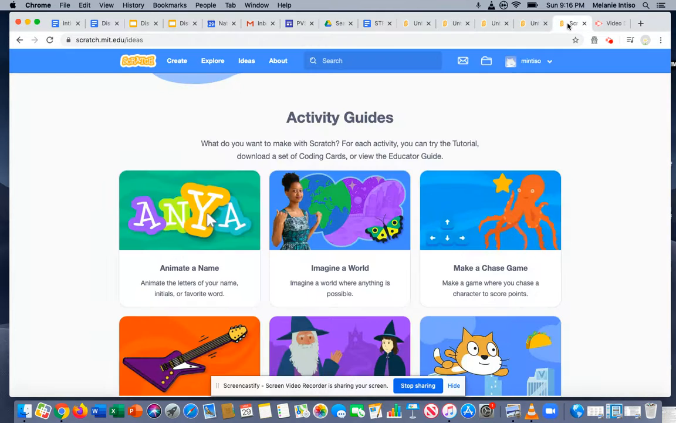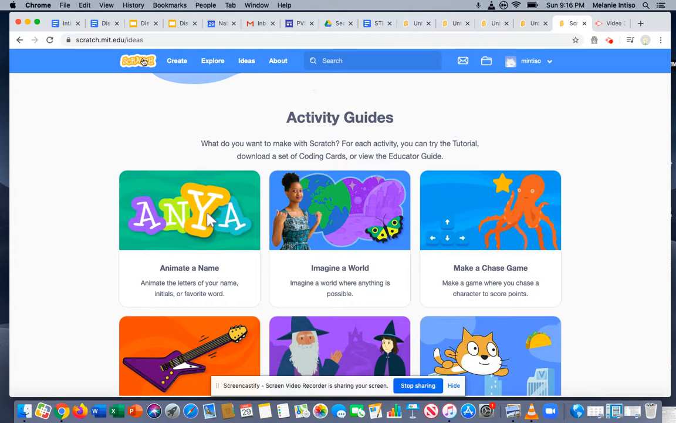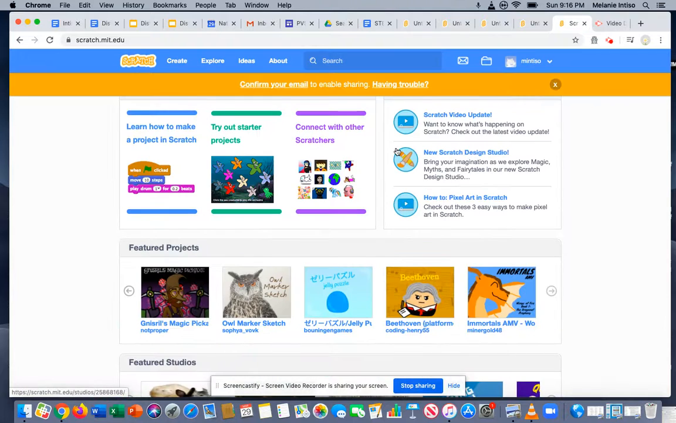So I'm going to go to the Scratch website real quick. I'm sorry, the website is scratch.mit.edu. If you follow that URL, you can get to the website. Then once you get in, this is what it looks like when it first comes up.